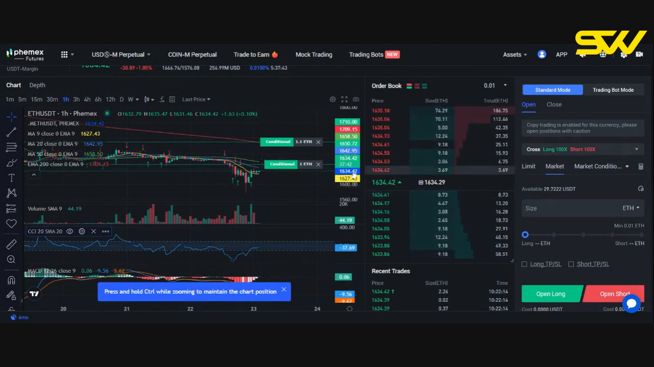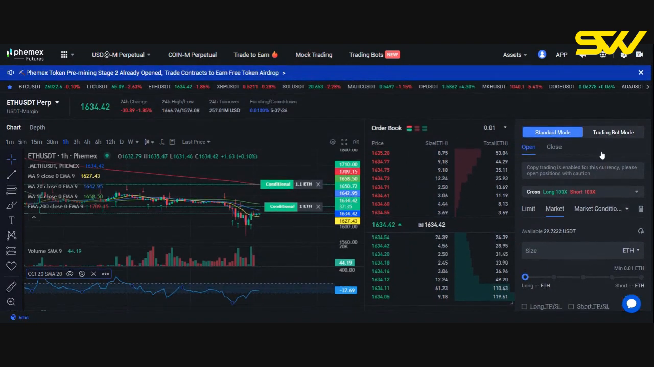Okay, so now move on to the right hand side. This is the part where you're going to place your trade. First of all, of course, I'm going to talk about market trade. Market trade is where you take up the liquidity from the market by placing a trade immediately at whatever price is running right at the moment.